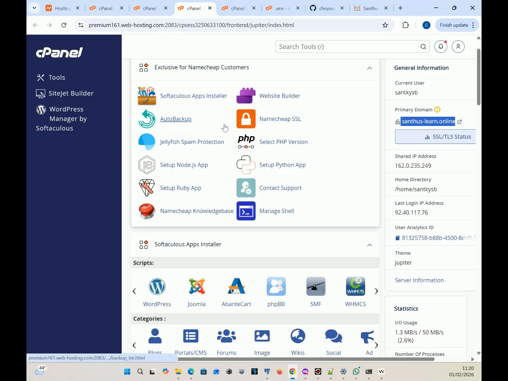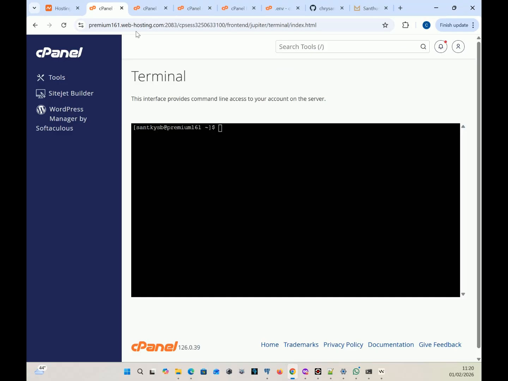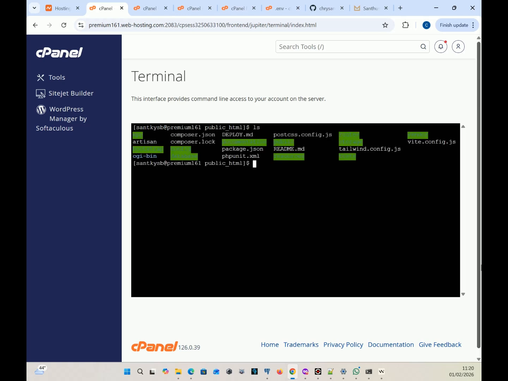Let's access the terminal. Back to the terminal. I think it is in one of the tabs. So now we are on the terminal. I'll do ls to see what's here. Now I want to go into public underscore html, cd public underscore html. Nice. And clear. If I list my files, I can see my project.